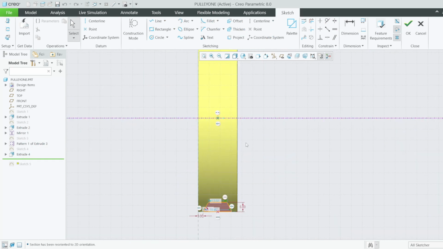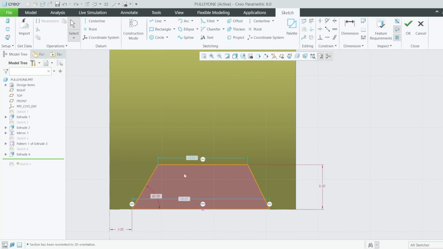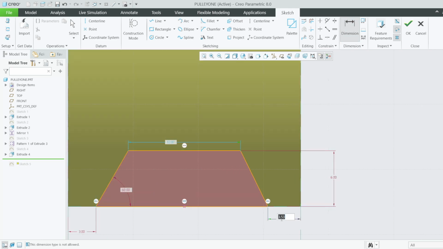This is the sketch that will define the pulley. Remember, this is the sketch for the pulley. I'm using 6 by 3, and I should have 3 here. From this point to this point, I should also have 3. Yeah, I should have 3 also.